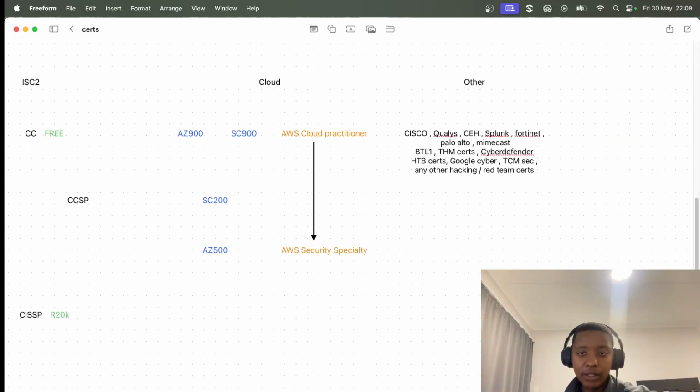And then I'm just going to cover the rest of the certs. So if you get anything from Cisco, Qualys, CEH, EC-Council, Splunk, Fortinet, Palo Alto, Mimecast, Blue Team Level 1, TryHackMe certs, CyberDefenders, Hack The Box certs, Google Cybersecurity certs, TCM Security certs, or any other hacking or red team certs in general, I usually have one comment for all of these. So I group them as other. So these are vendor specific or other smaller cybersecurity certification companies.